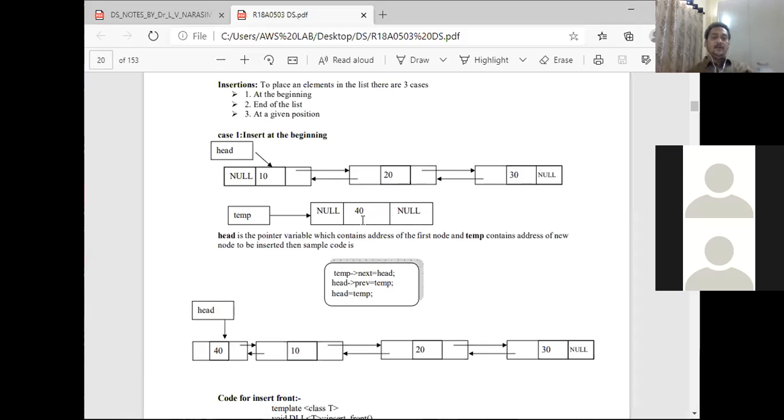We get the node from the memory and add some data, and that particular node initially contains null values on both sides. So far it is not included in the linked list, so it contains null values just like this.